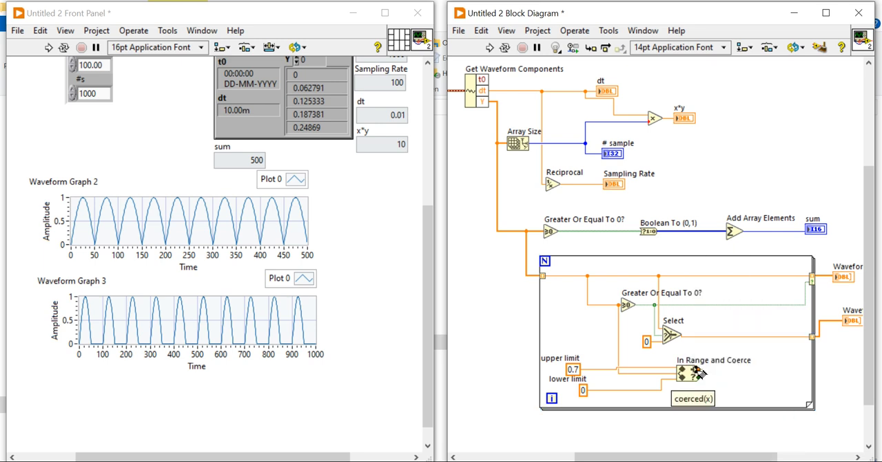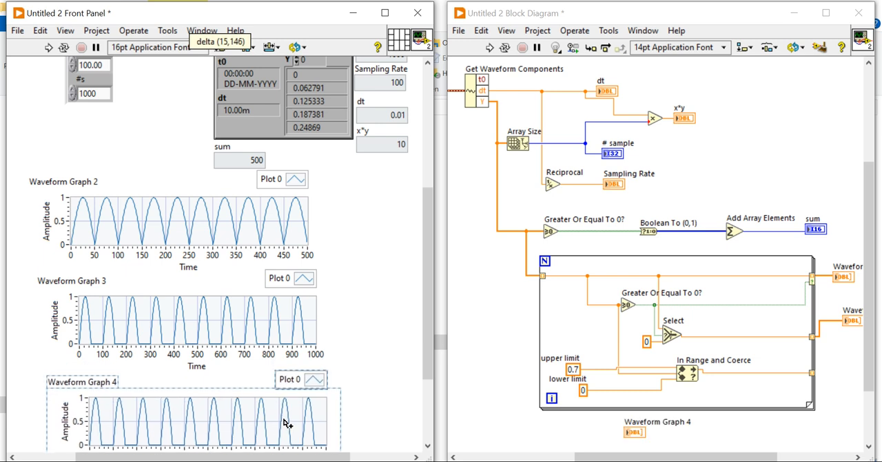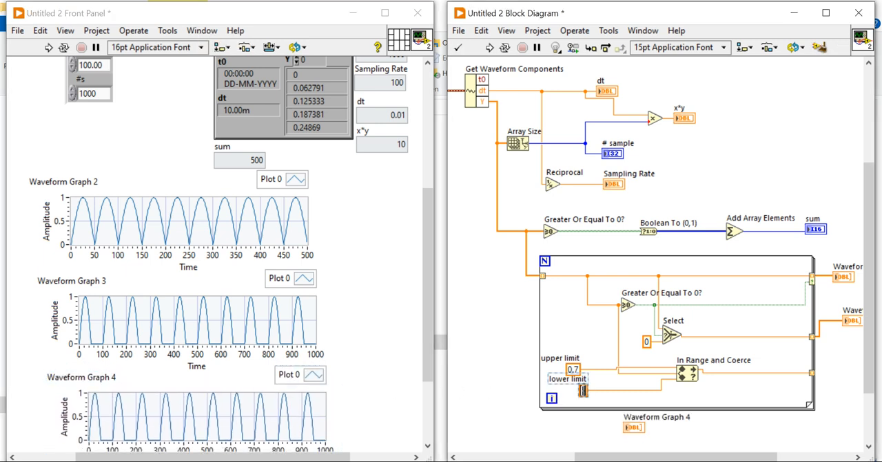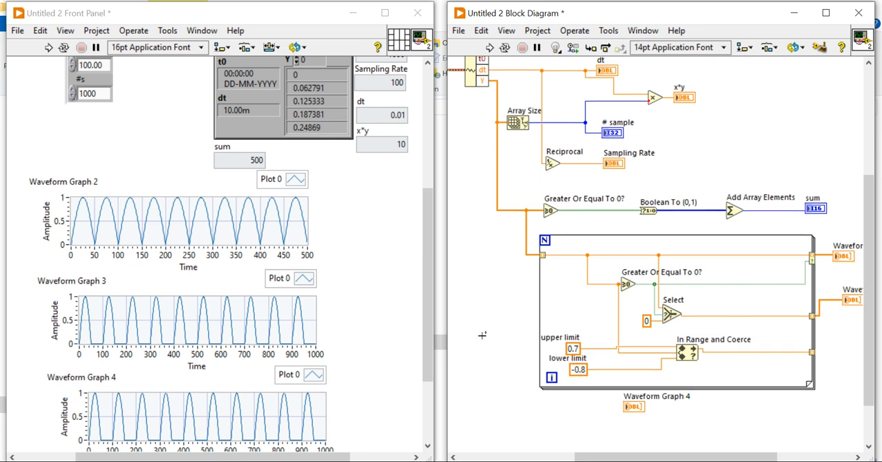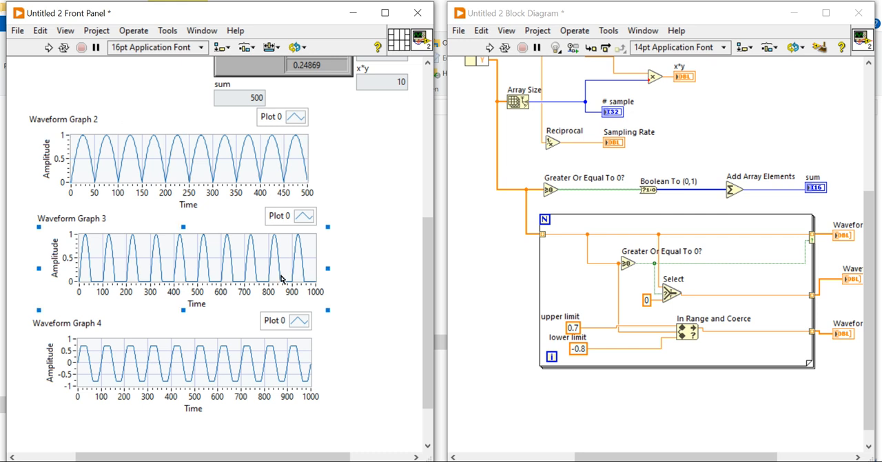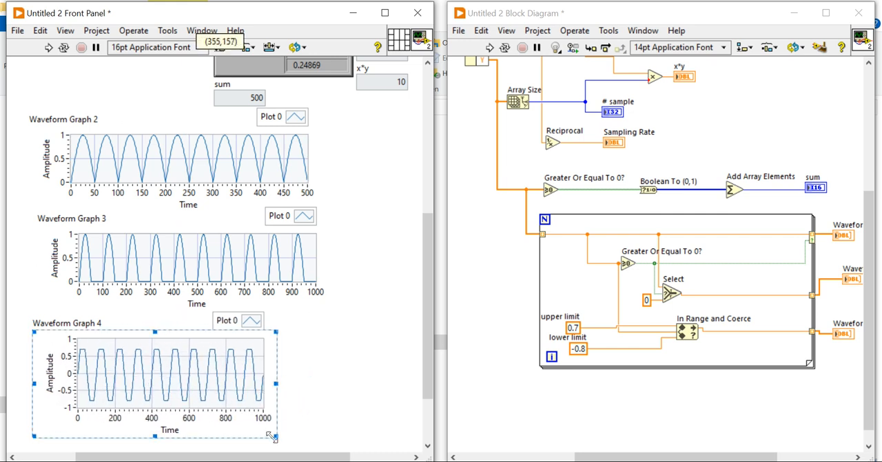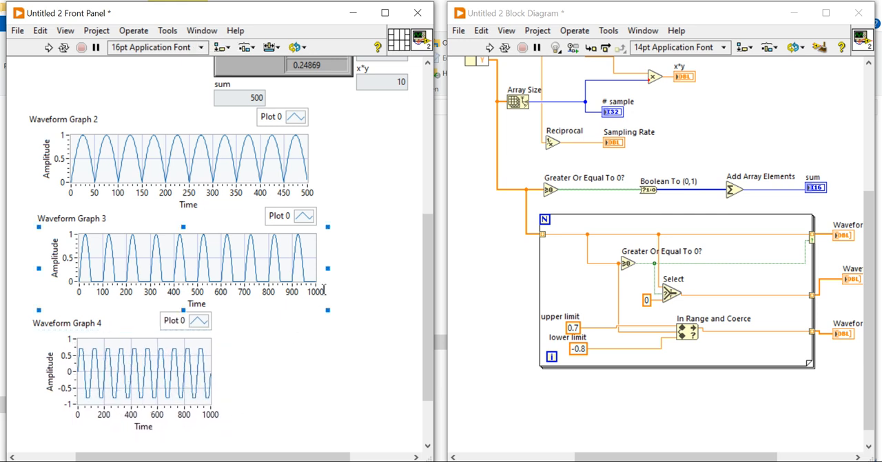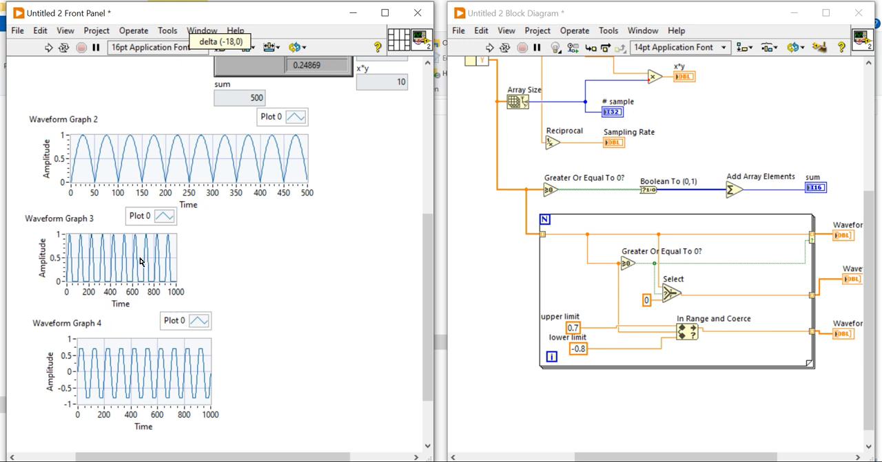Okay, include the upper limit. Then how will it behave in the lower range, minus 0.8? Then how will the signal look? It is not connected right now. Now you can see I can easily break down the signal based on my given value.